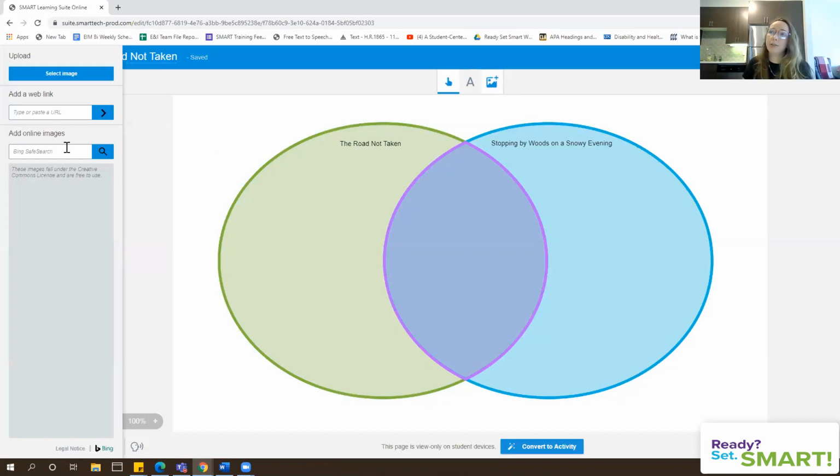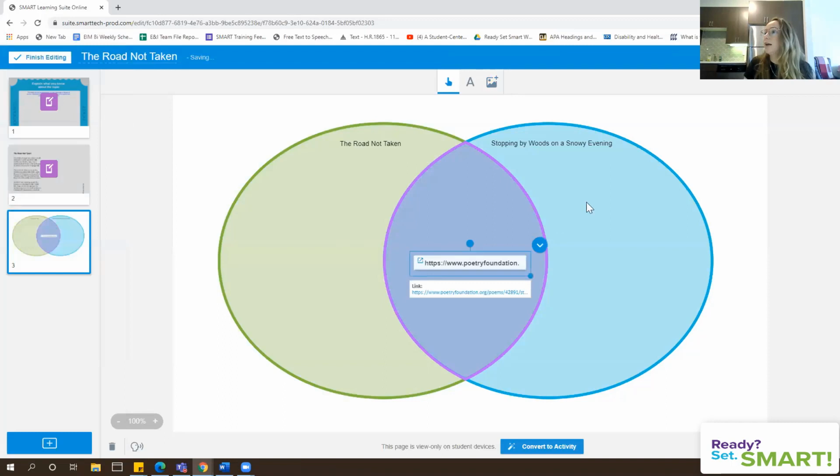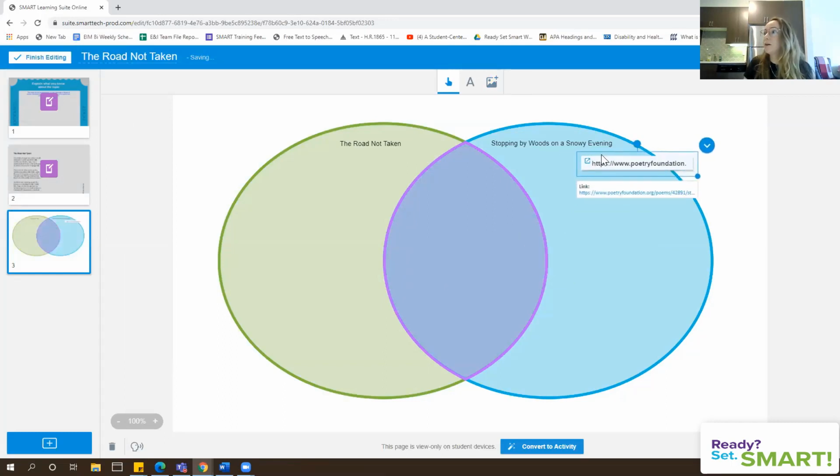And on the left here, you'll see I have a few choices. So here is where I can upload images from my device. I can add web links, which is what I'm going to do, or I can search for online images. And here is where I'm going to actually paste a link that I want them to go to. And that's going to be a link that takes them to this actual poem so that they can reread this poem that we read maybe yesterday or last week. And that way they can actually do this assignment of comparing and contrasting these two poems.